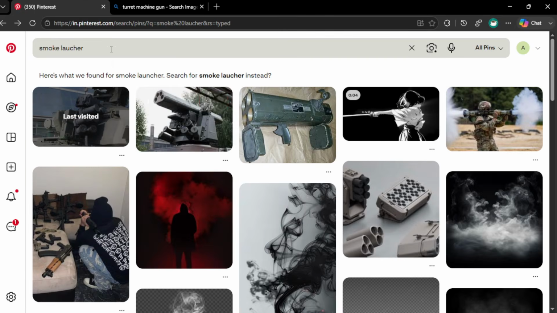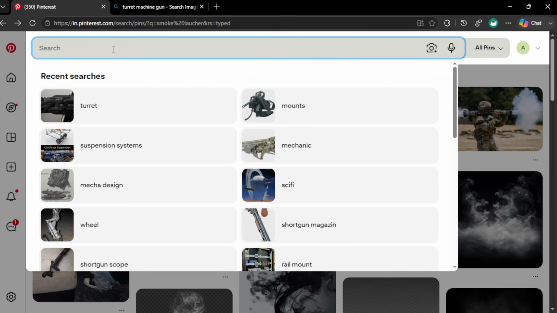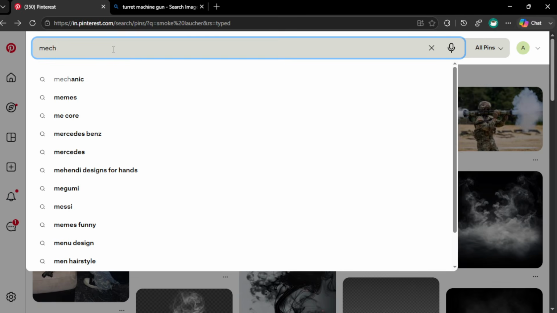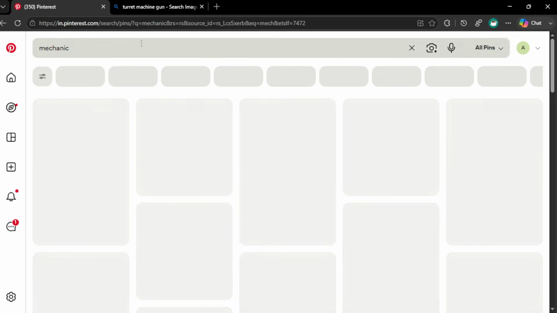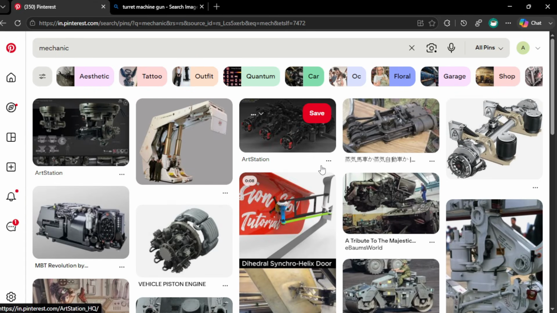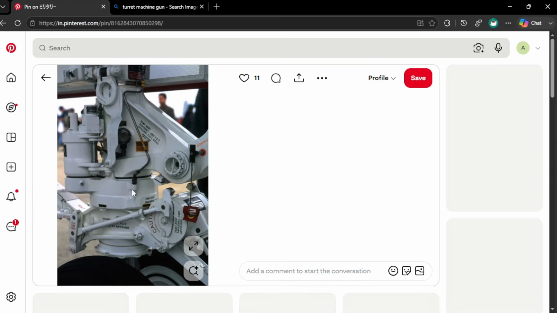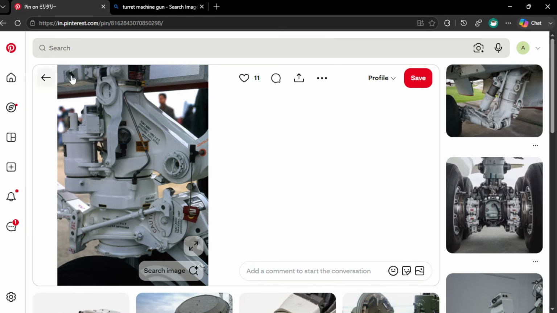And then I would go and type another component like the mechanism. I could just type mechanics, mechanic engineer, whatever. I would just focus on the connection, how each part is integrated and how they're connected, so that I can implement that logic in my design. So in this image, you can see we have a nice mechanics.